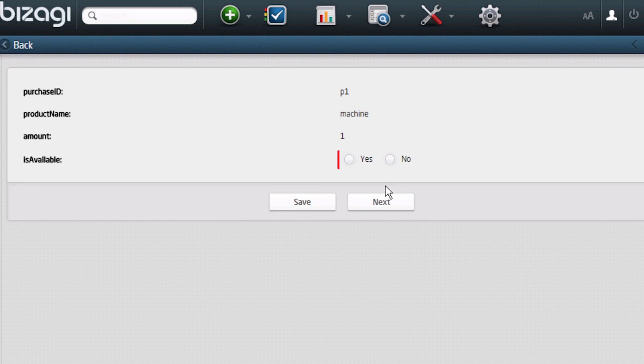And we move right away to the next task, which is checkPO. The reason why we switch from the first form straight to the second one is because Visage applies something called task chaining. Task chaining means that if one user completes a task and the same user can perform the next task in the same case, Visage moves right away from one task to the other.